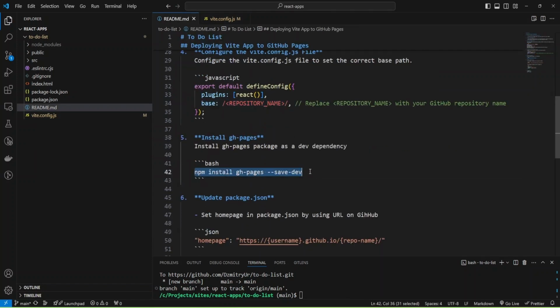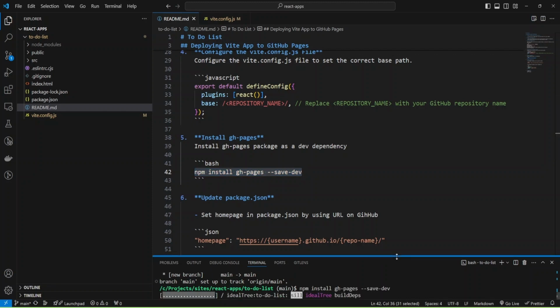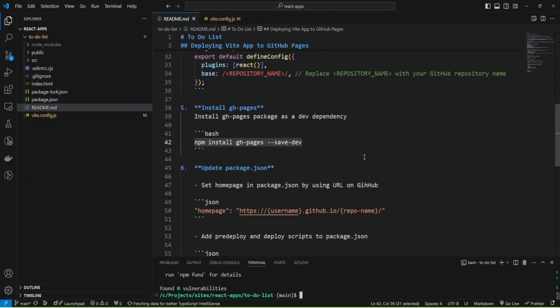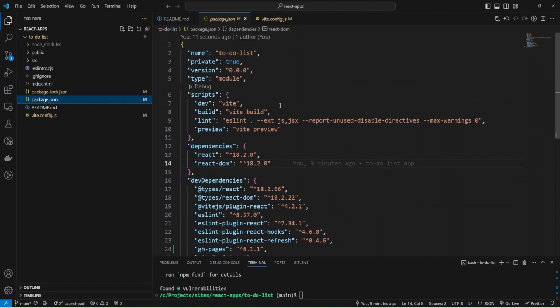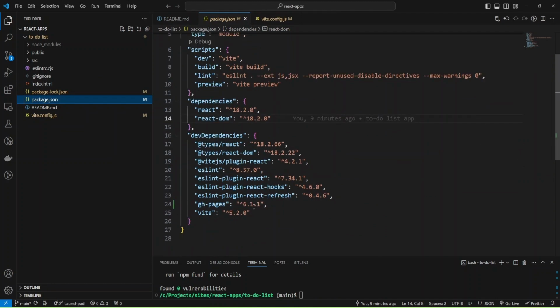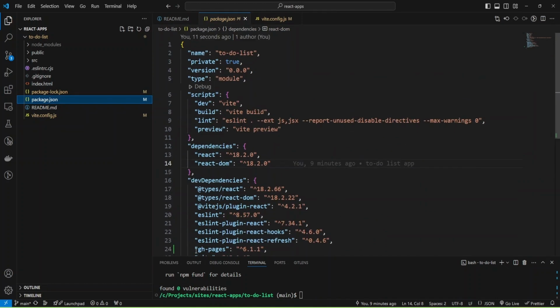Just run the command npm install gh-pages inside dev dependencies and it should be installed. And the next step is to update package.json and provide a homepage. I need to place it inside my package.json, and as you can see, gh-pages is installed and we have the dependency inside our package.json.